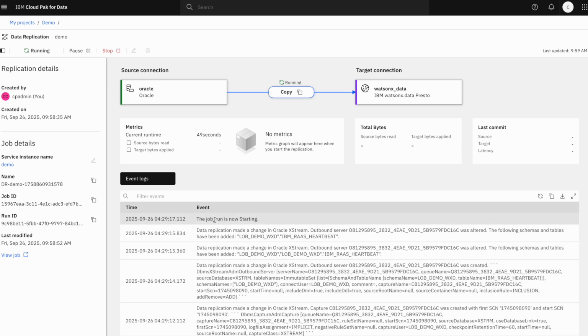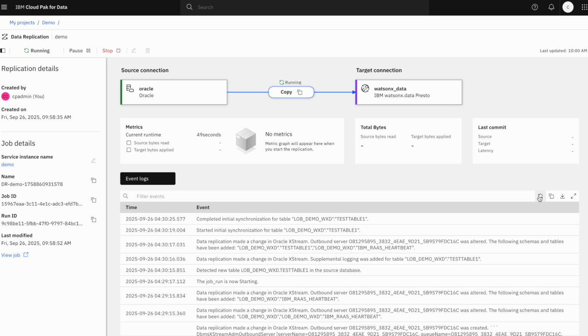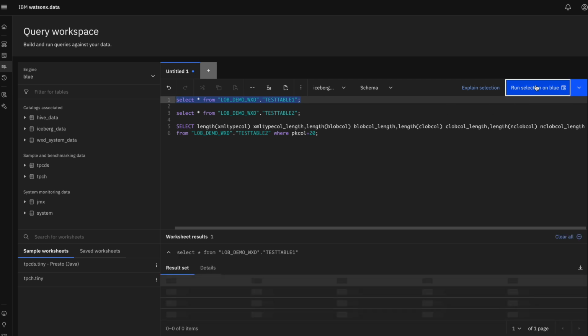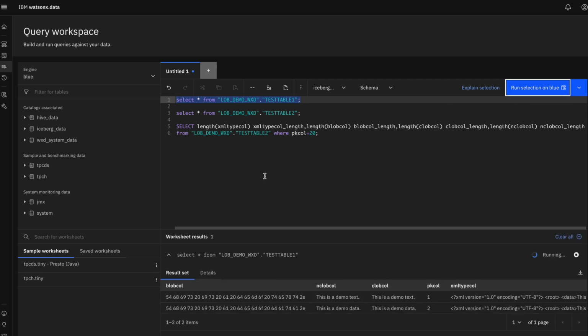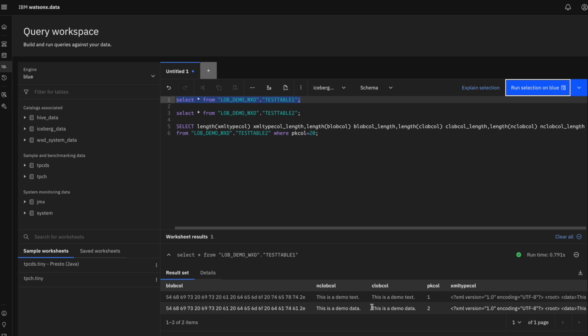Now here we can see that the job has started. Let's wait for the initial synchronization between the tables to be complete. So here we can see that the initial synchronization for test table 1 is now complete. Now let's have a look at the target table to make sure the table is replicated and data is also present in the target table. So we can see we have two rows and the data is replicated as mentioned in the source itself.